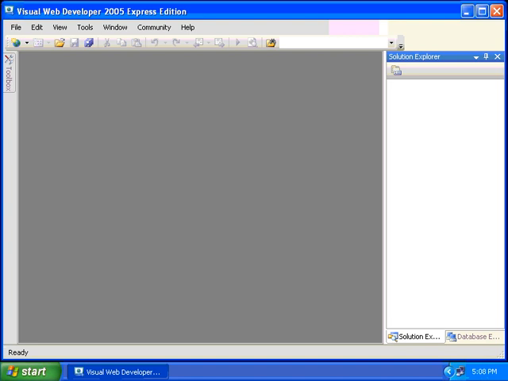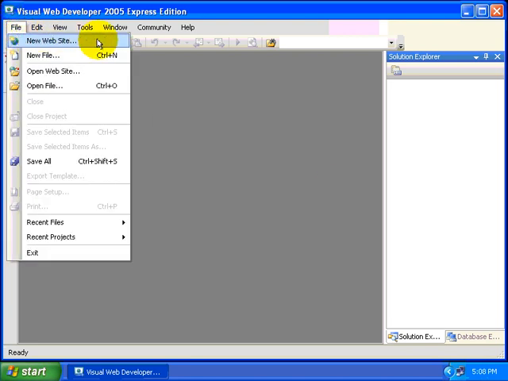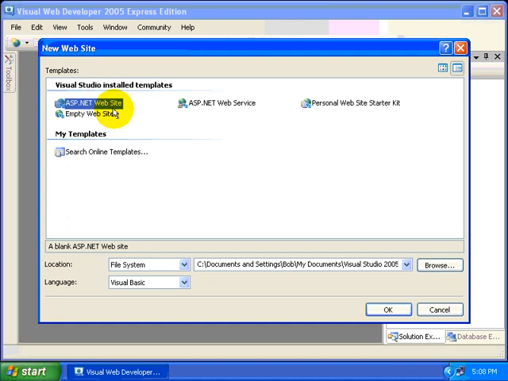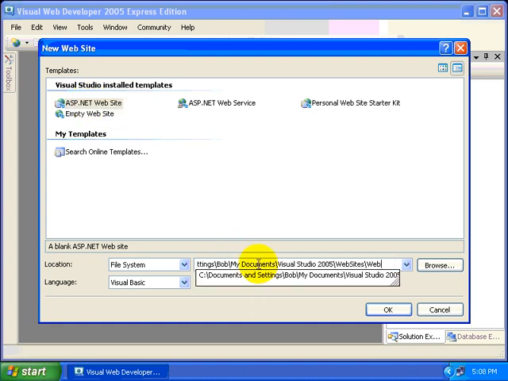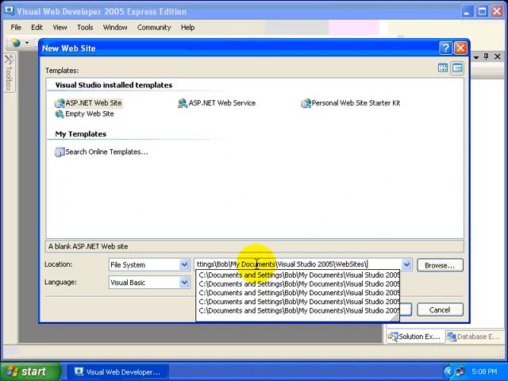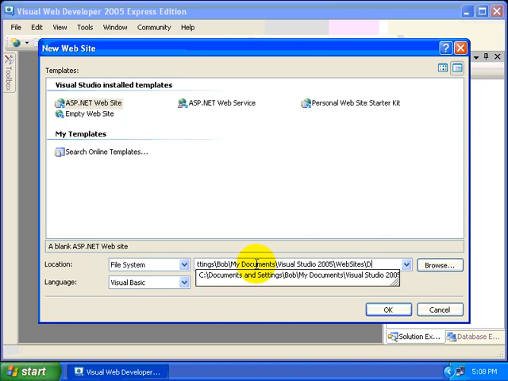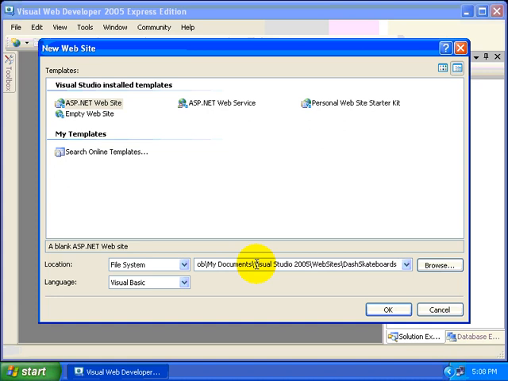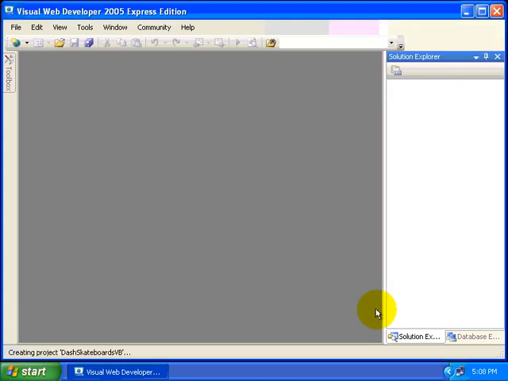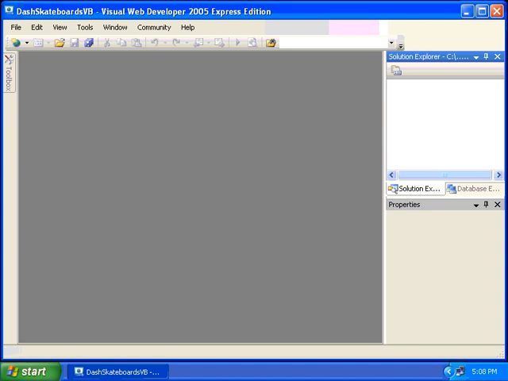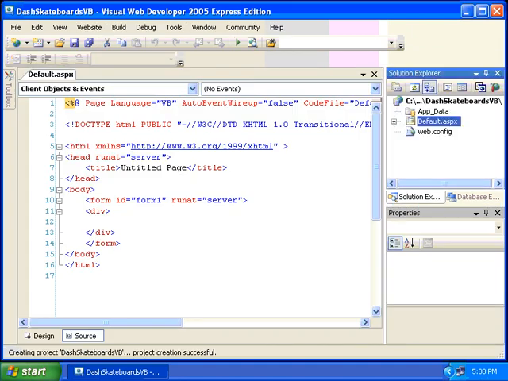So let's go ahead and get started by creating a new project. I'm going to go to File, New Website, and make sure that ASP.NET website is selected. Over in the location, I'm going to go back to the website and then type in Dash Skateboards VB and click OK. And after a moment or two, we have the shell of our project.